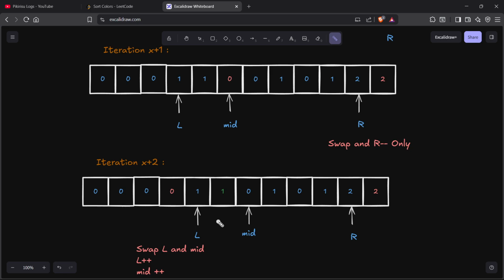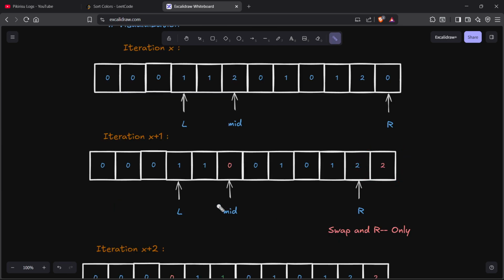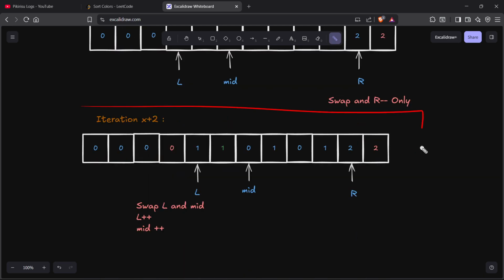Let me proceed with the next iteration where we have 0 at mid. Since it's a 0, it's going to be swapped with left, and then we are going to do L plus plus and mid plus plus. You can see the difference: when we were swapping with right, we were not doing mid plus plus. But on the left, when we are inserting something on the left side where zeros go, we are doing left plus plus and mid plus plus both.